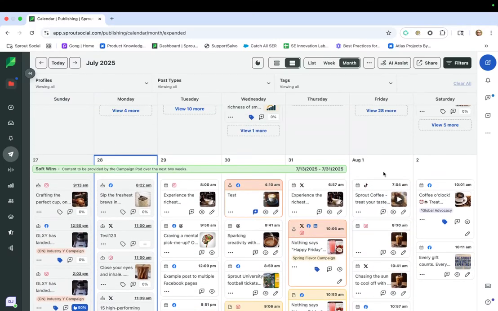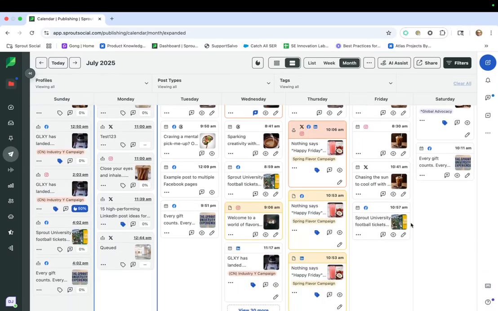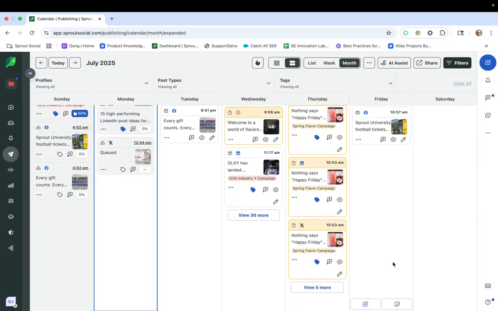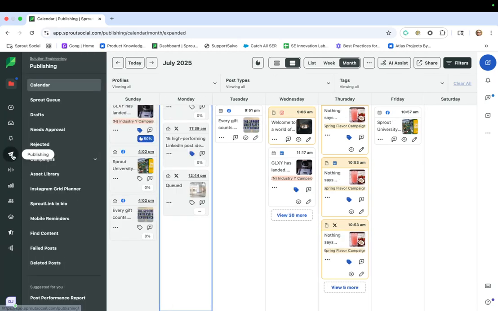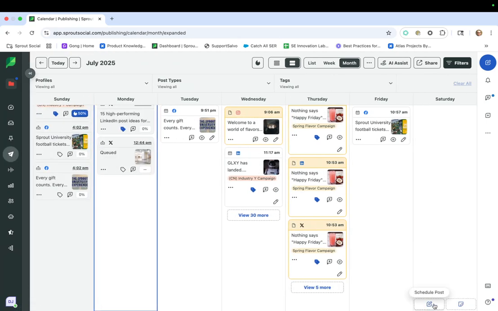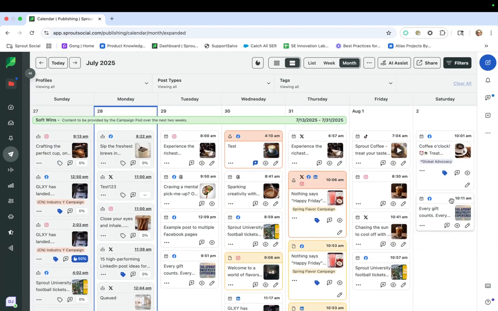Wanted to send over a quick video highlighting some areas that you can schedule and publish content out through Sprout. So we're looking at the content calendar right here in the publishing section. You can schedule out content by going to the date and clicking schedule post. That'll take you to that specific day to schedule out content.